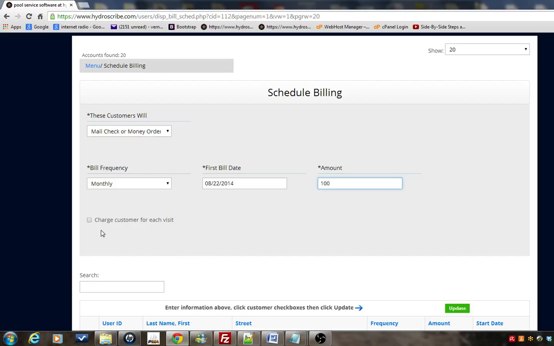Now the next field says charge customer for each visit. For this demo, the answer will be no, but if you wanted to bill your customers on a per visit basis, then you would click this box here, it would put a check mark there, and then any amount you enter in this field would get charged to that customer each time your pool tech visited.